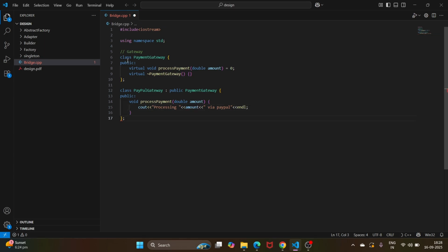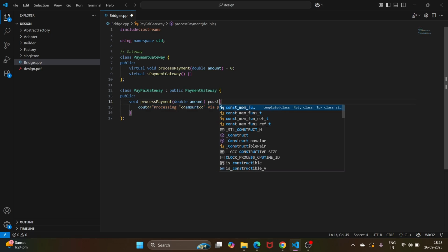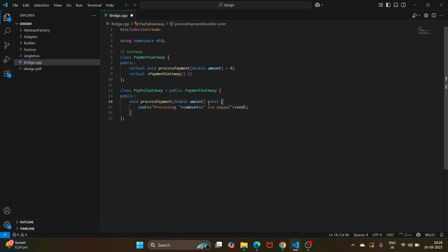Now, since we are not doing any change inside the method, we can also make this a constant method, just to show you that we can. But in a real scenario, we'll be performing some tasks. We might change some internal variables or internal instances. So in those cases, we will not make this constant.